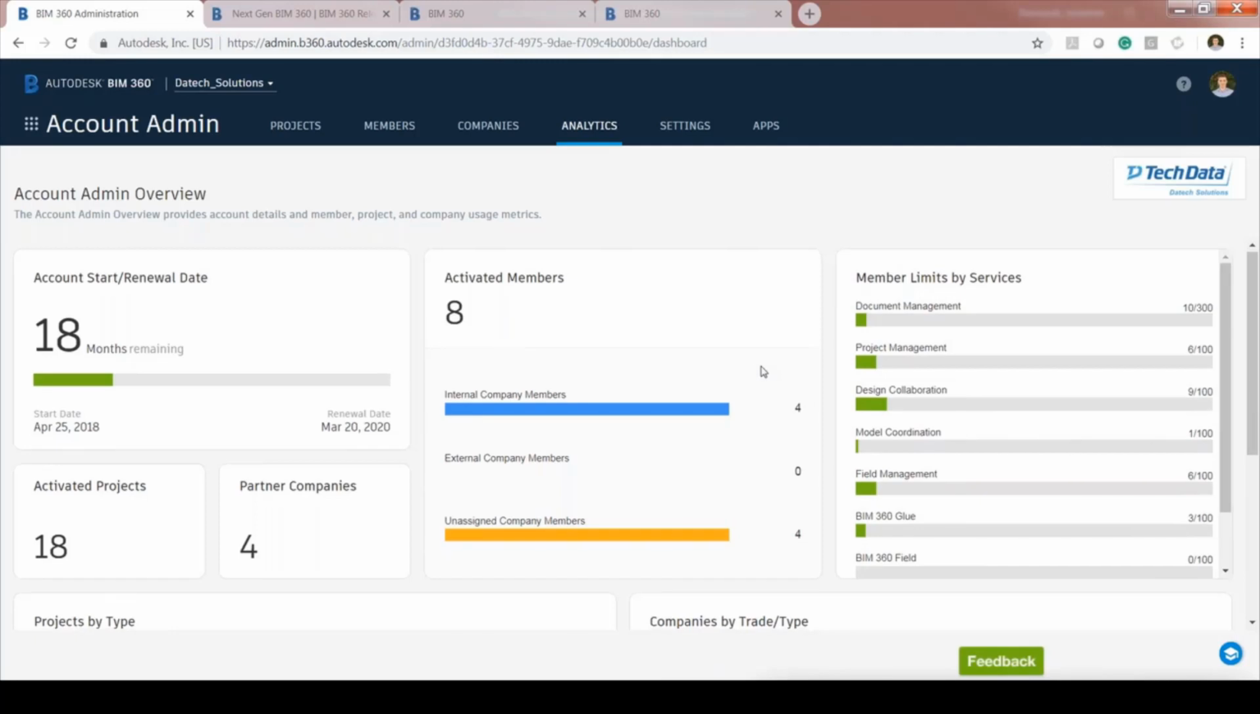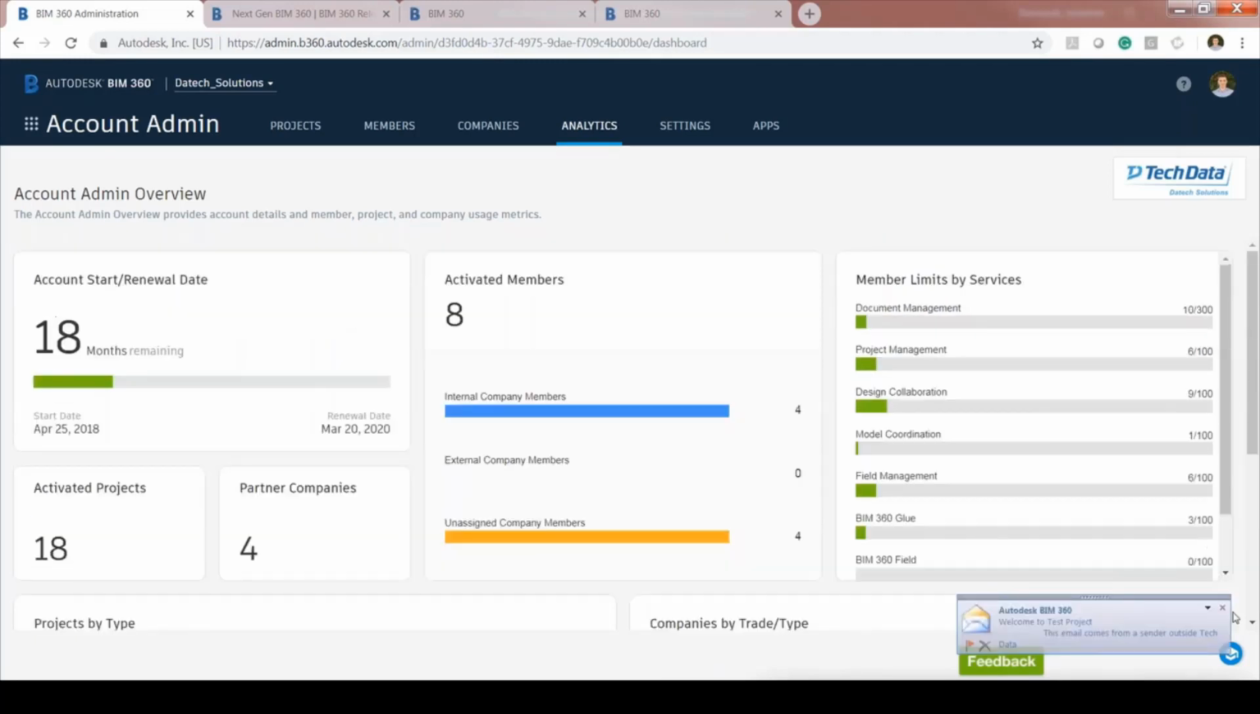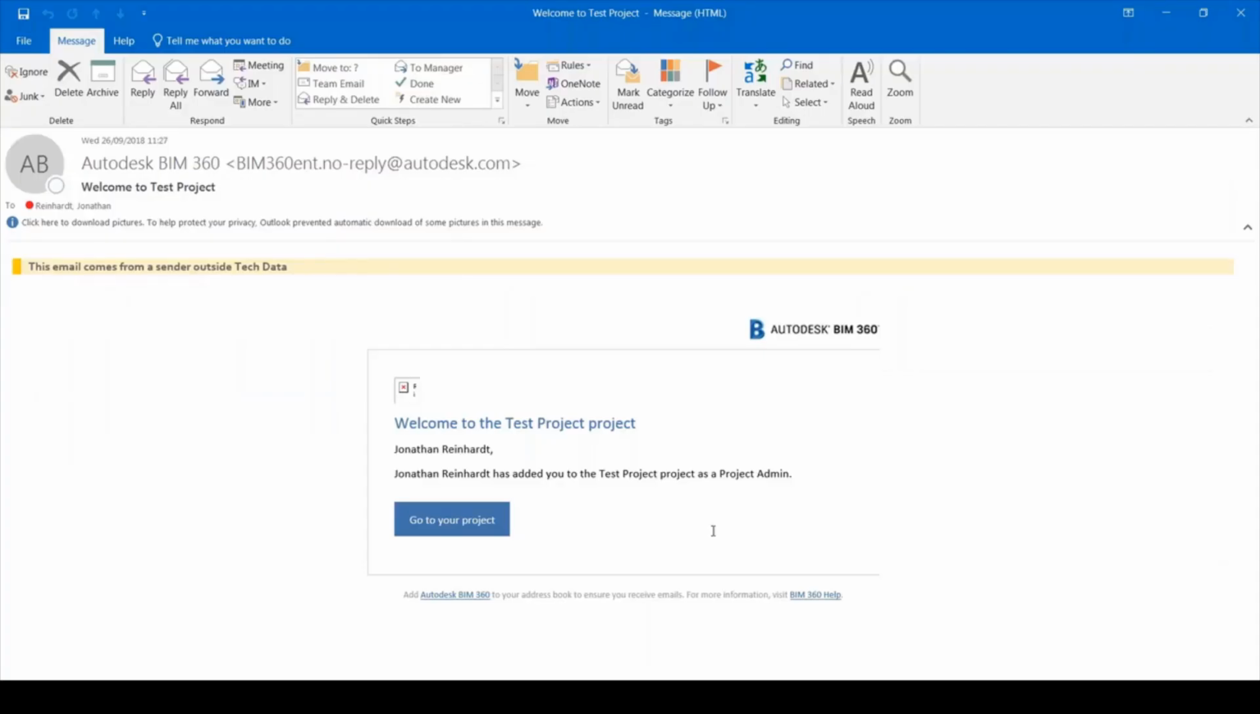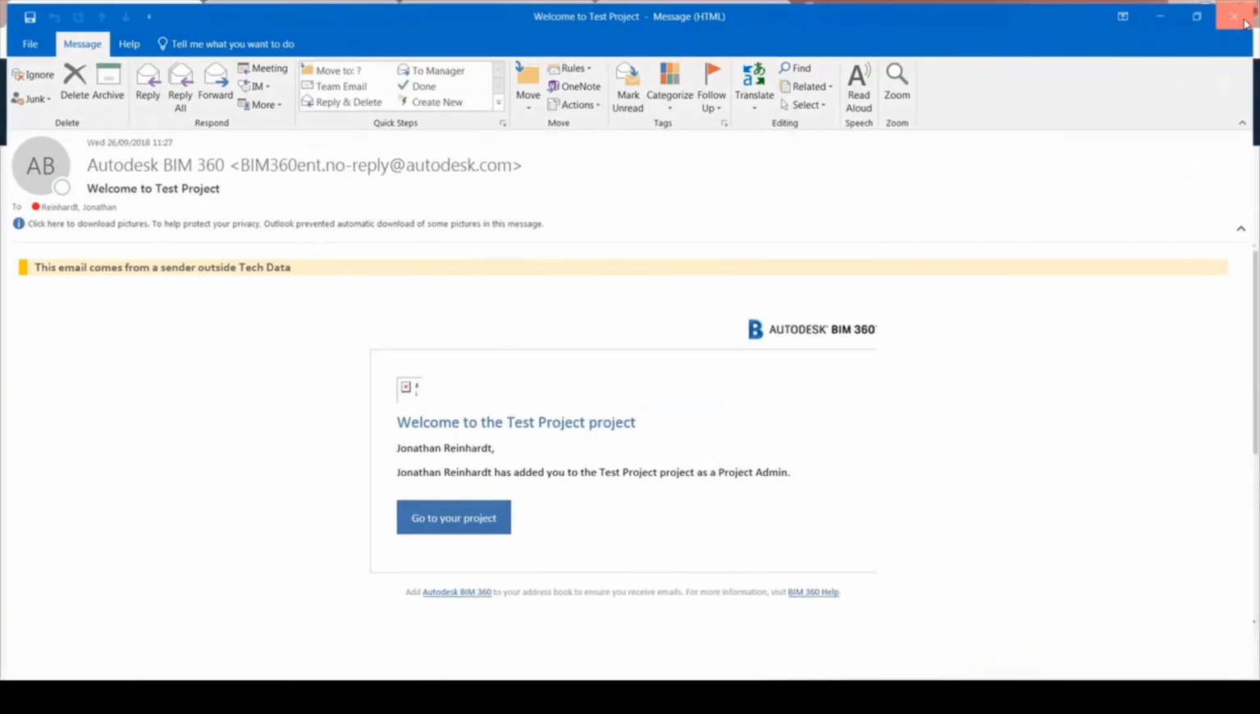It is worth noting, and you can see there I've actually gotten an email telling me that test project is ready. If I added other members, they'd also get an email, and you can go to your project and it will bring you straight to that same browser. It will just ask you to log in.